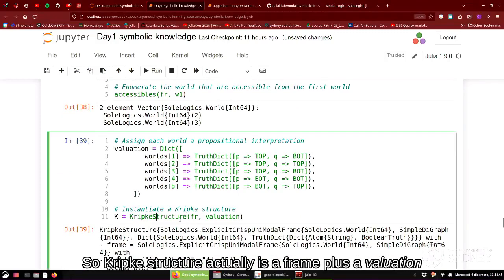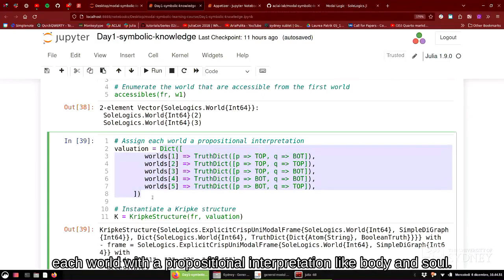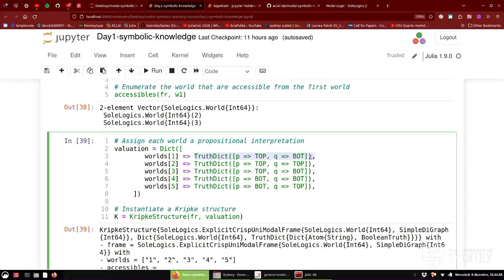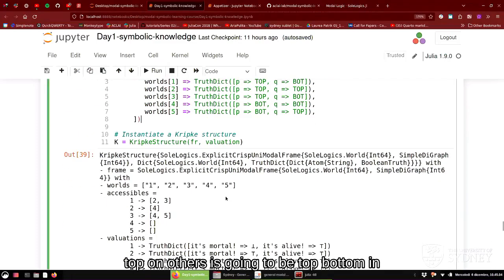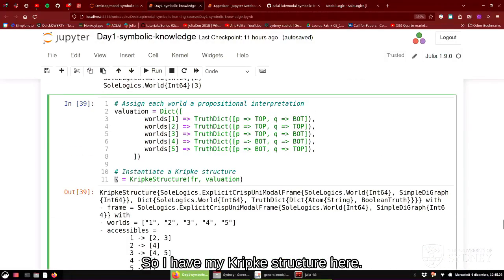So a Kripke structure actually is a frame plus a valuation, which is a mapping that assigns each world a propositional interpretation like body and soul. So on some worlds P is going to be top, on others it's going to be bottom in this case. So I have my Kripke structure here.